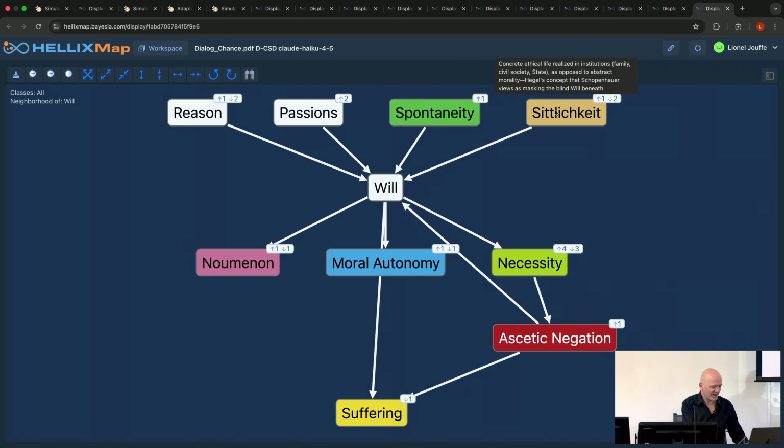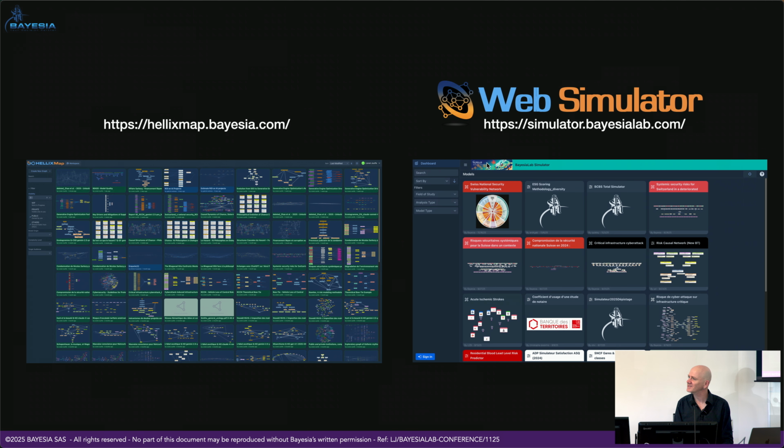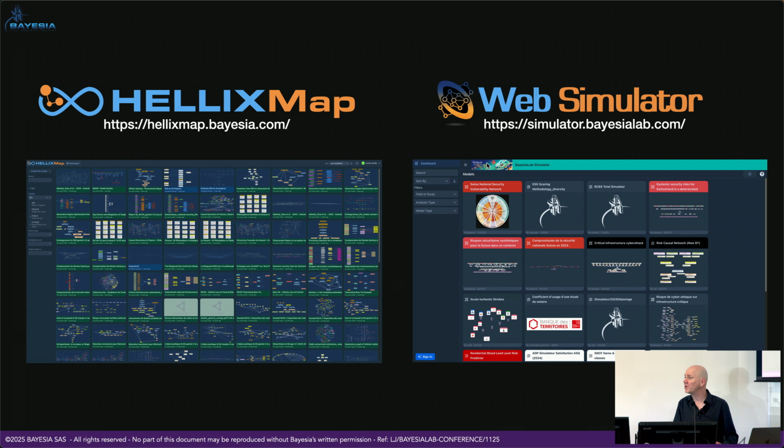All right, so you have this way to analyze your documents, and so you can create an account if you don't have one already on HellixMap. You will be able to publish your network from BayesiaLab, and you can also use it directly. There is access to the API, so you can also use it for creating a graph directly with HellixMap, right? And that's it.